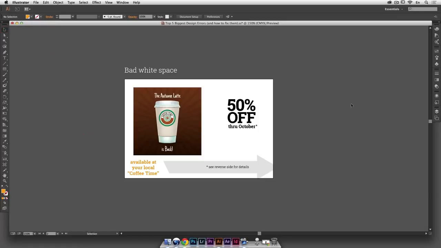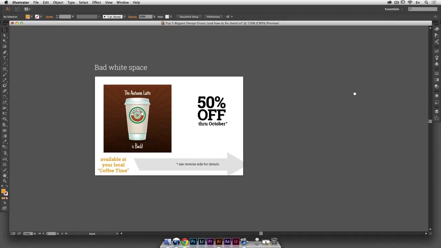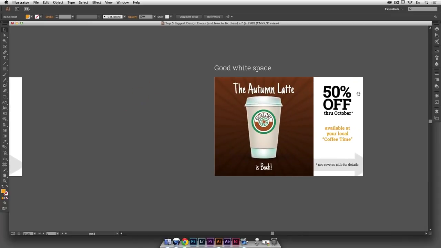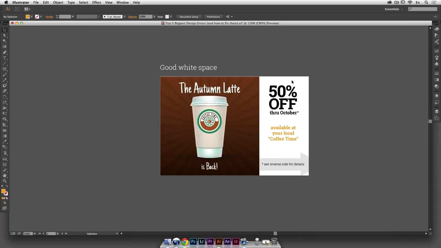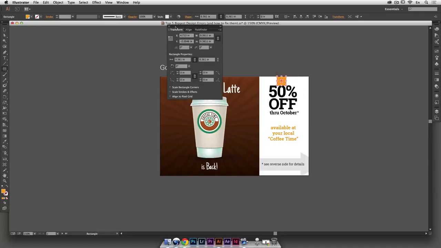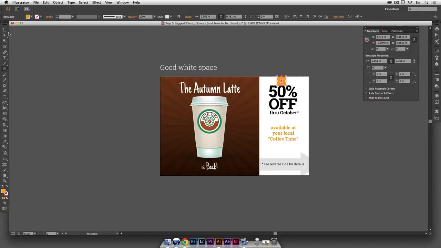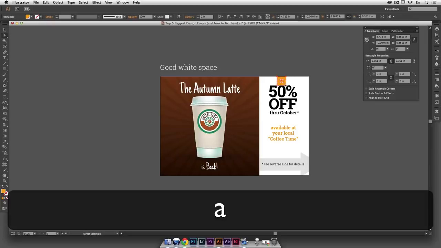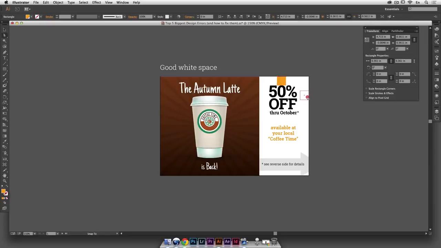And here's an example of improved white space for the same ad. So you can tell here there's white space. Now again, it's not perfectly aligned. You can tell that there's more space here than there is here. And while this is not actually a perfect representation of white space, it definitely has improved white space. And I could actually go in here and make it even better.